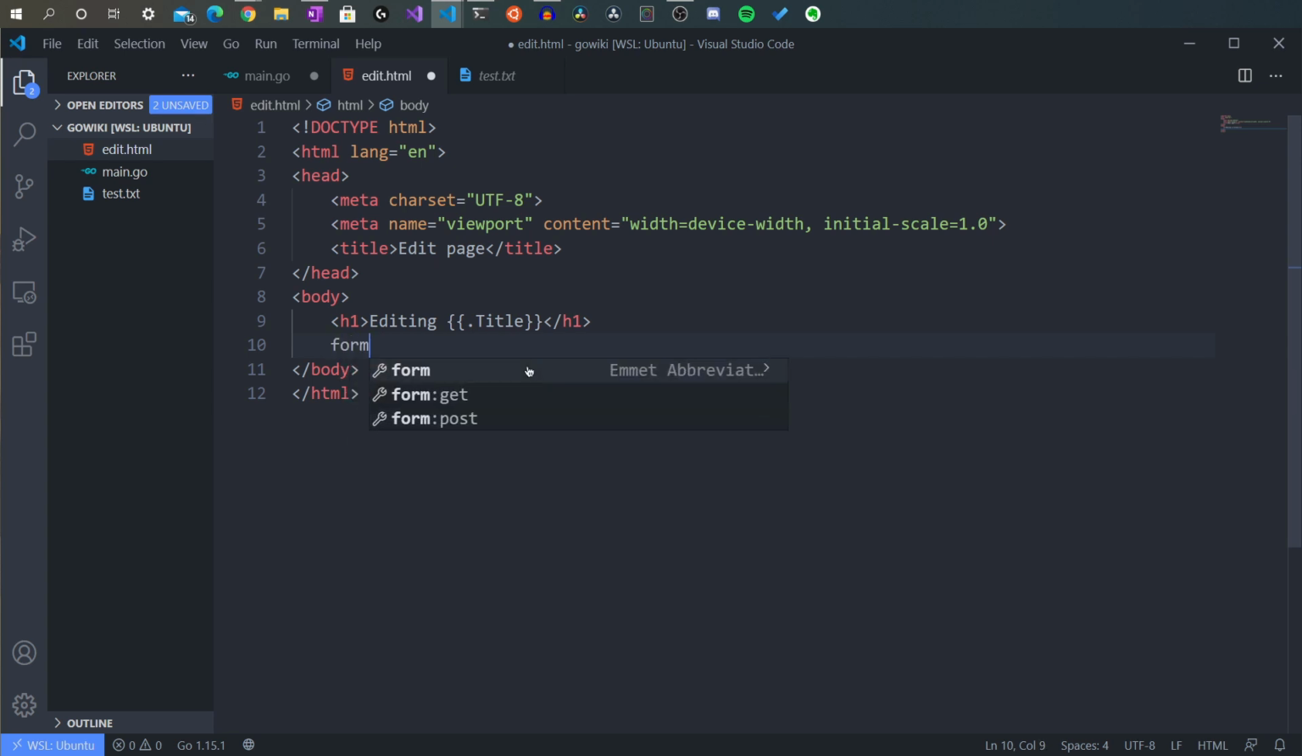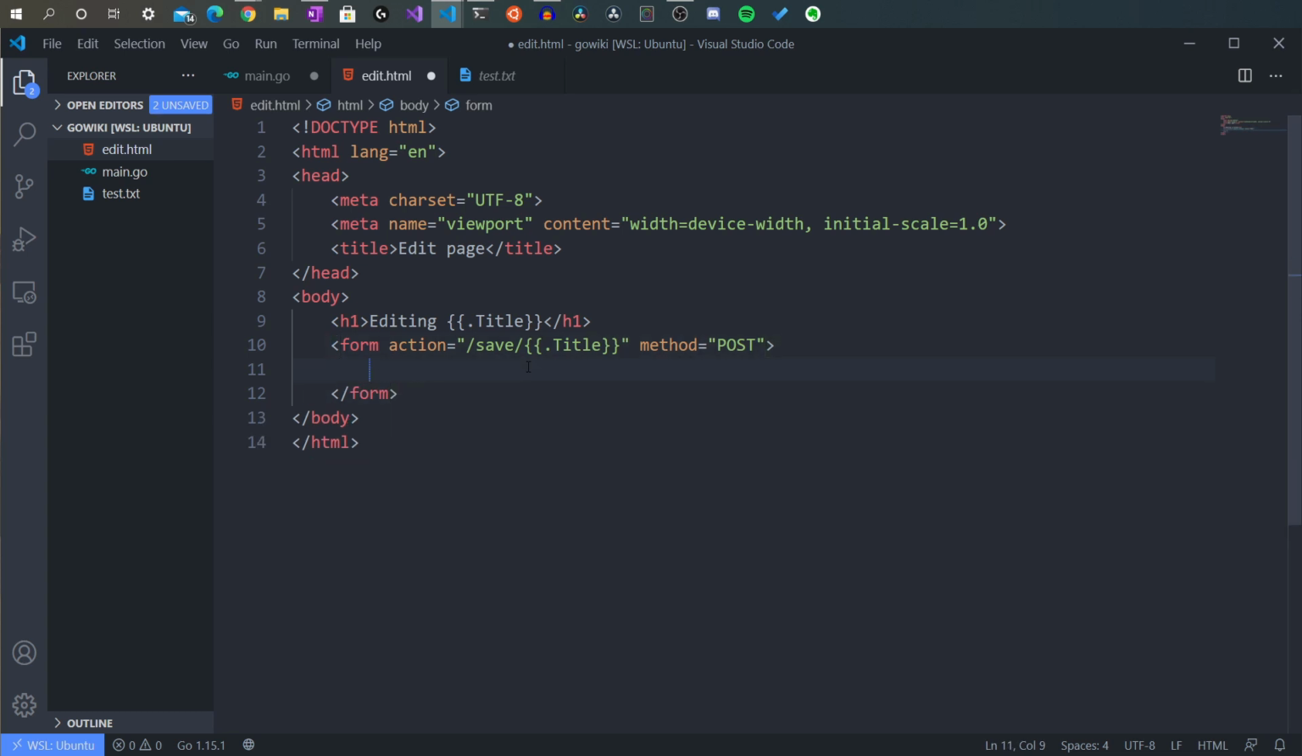Then we're going to do a form. The action is going to be /save/ and then I believe it will be .Title. Yeah, that looks right. We're going to have another attribute in here called method, and that's going to be post. In this form, we need a textarea. The name is going to be body. We don't need an ID. I don't really care about columns or rows right now. In between the textarea, we can't just put .Body because it's a slice of bytes, right?